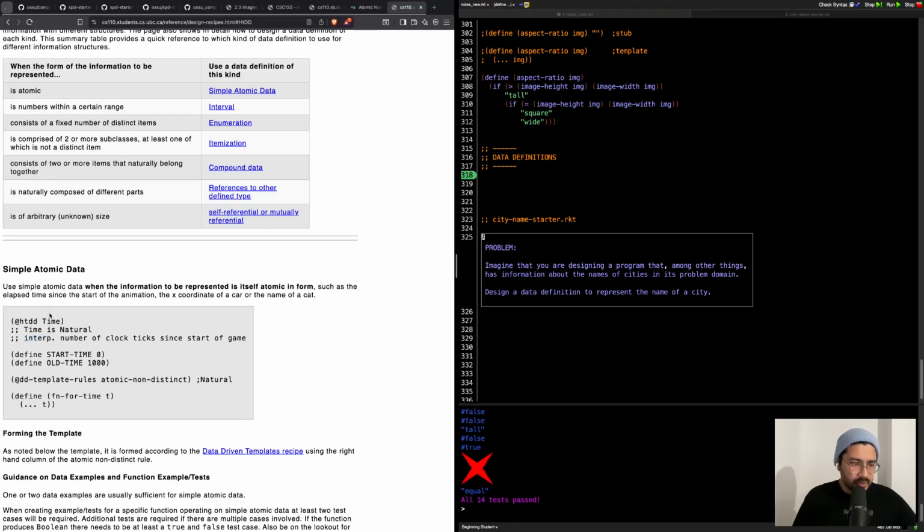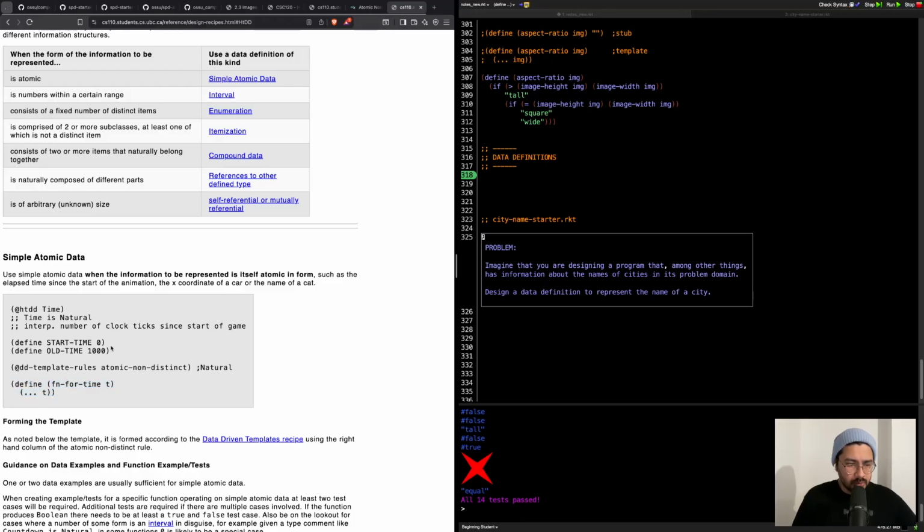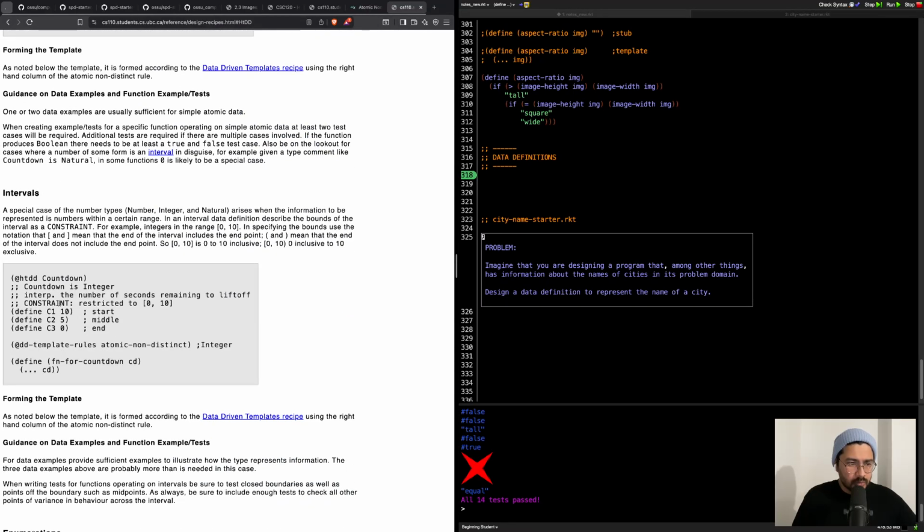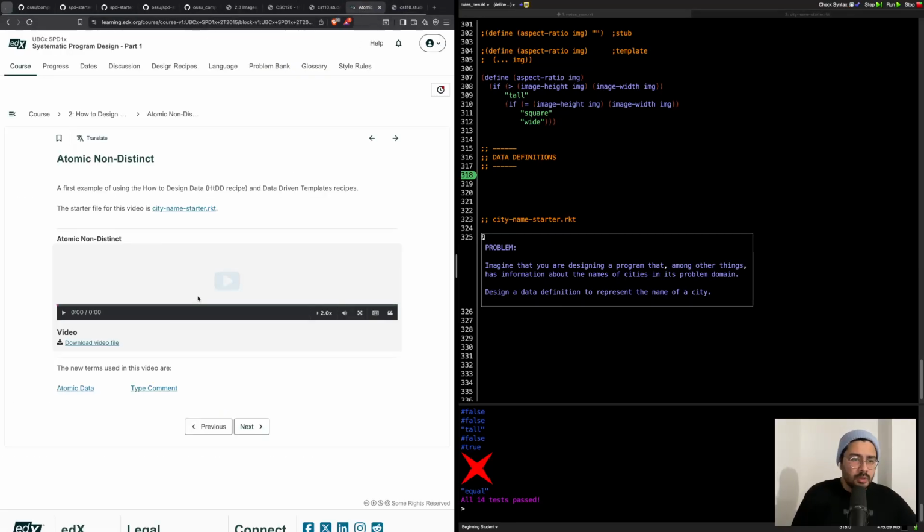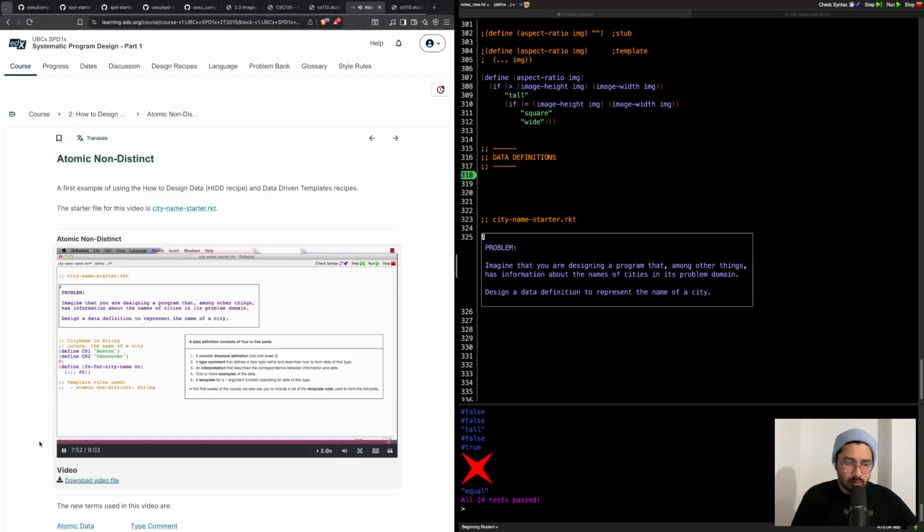Okay, so I remember this from previously. This system is interpretation. So time is a natural interpretation. Number of ticks. Define some constants here. Template rules. What's this? And then the template here. Okay, so among other things, it has information about the names of cities. Design a data definition to represent the name of the city. I don't know what it expects me to do. Let's just watch. Recipe using also the data-driven templates recipe.